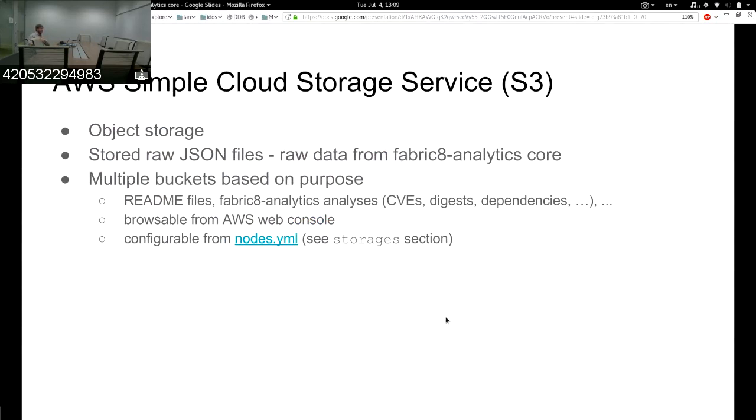We store various data, for example, README files and results of analysis. You can browse it quite easily from the AWS Web Console and explore the data that is there. Also, AWS S3 is configurable from Nodes YAML configuration files. We state things like if buckets should be versioned or if they should be encrypted, and stuff like that. Basically, for each bucket, we have one adapter that encapsulates all relevant logic. I think configuration is pretty straightforward in the Nodes YAML configuration file.